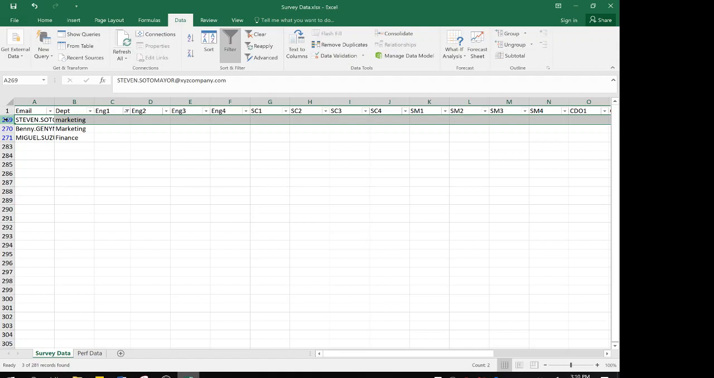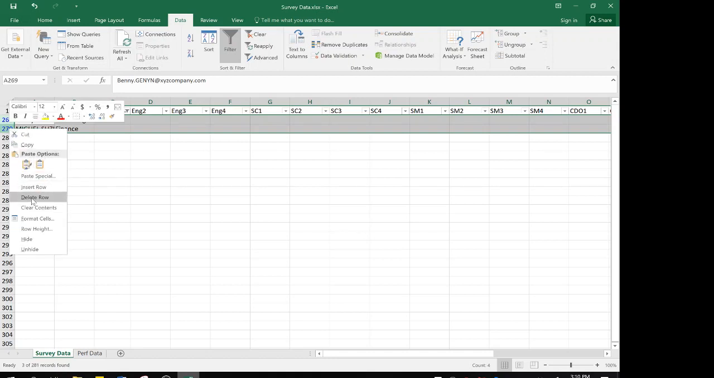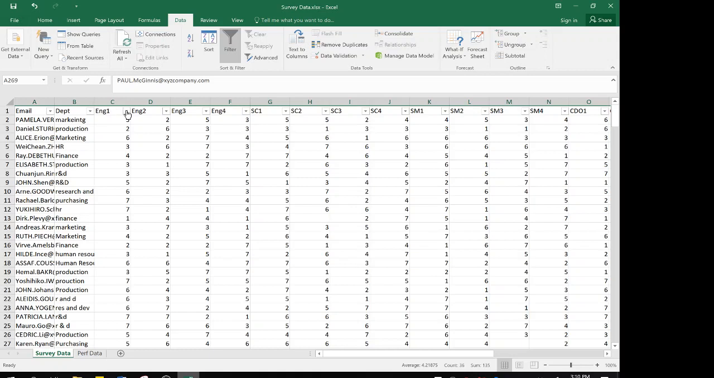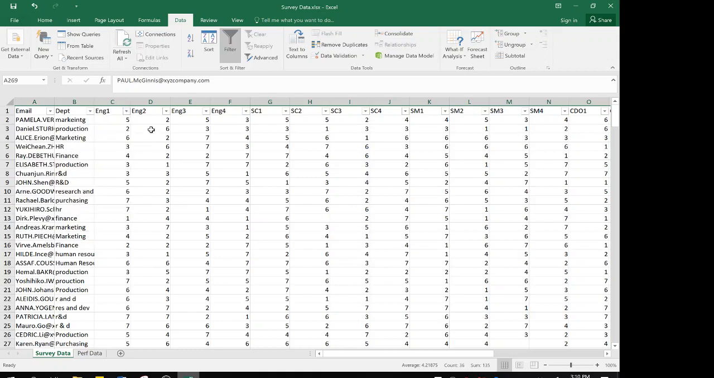You can either go individually, hover over this whole row, 269, until you see the black arrow, and you can right click and then delete row. Or you can hover and then press shift or control to capture both of these rows. Right click, delete row. So these people are gone now. So let's clear filter, and now we should have no blanks for that.